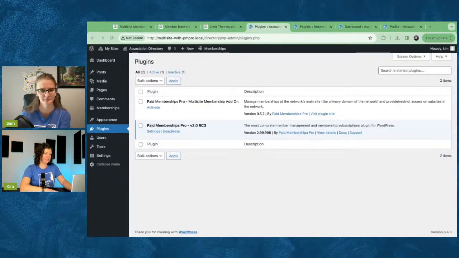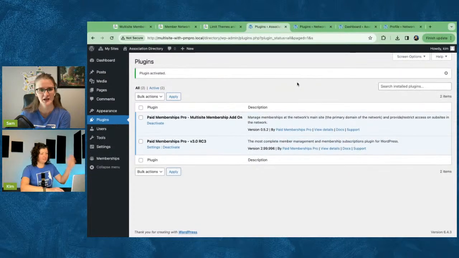And now I did the hacky change-the-folder-name thing, guys. All right, okay. So you're now activating these, both at first on the subsites and then the main network? On the subsites, I activated Paid Memberships Pro first, and then I'm activating the multi-site membership add-on.